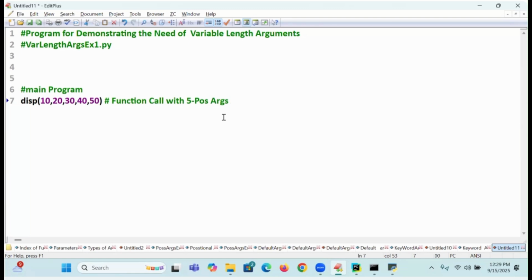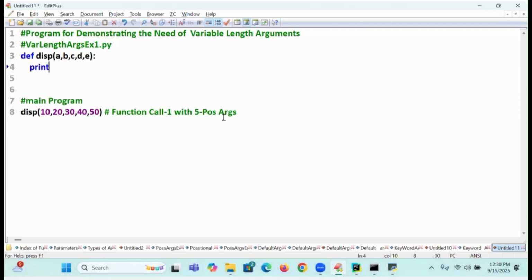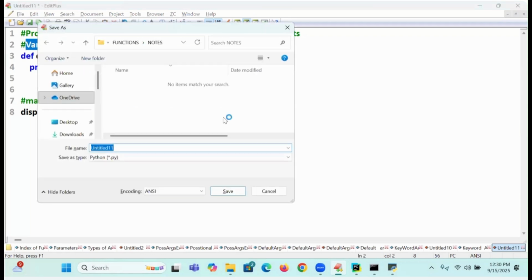Right. When you go to this function call with 5 positional arguments, what will I do? def display(a, b, c, d, e): print(a, b, c, d, e). This is called the function definition. Function definition 1 executing.